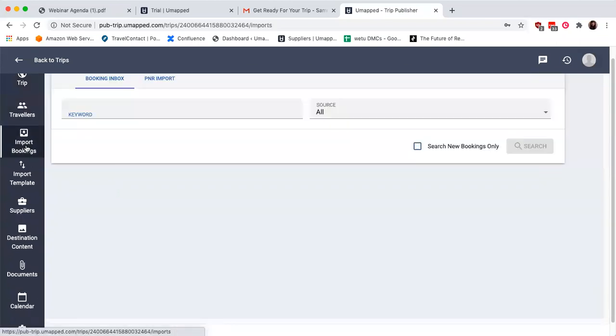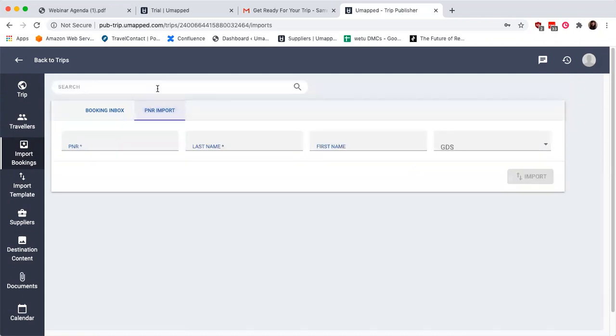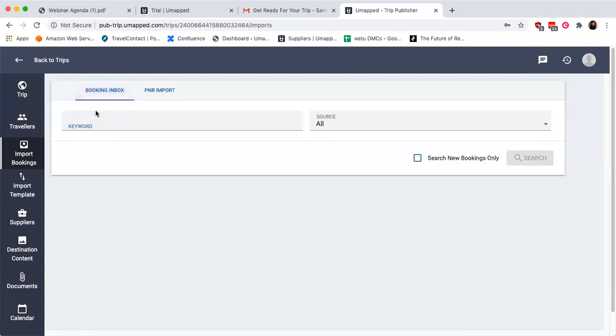Import bookings is where you can access the different system integrations that are available. This is where you can access your GDS PNRs, your client-based res cards, and access any booking confirmation emails that you have forwarded into the trip publisher. You can also import from Sabre Tripcase, Travelport, and WorldSpan by selecting PNR Import. If you use Sabre, we have a direct integration allowing you to queue your PNRs to the trip publisher. Your PNRs can be retrieved from the booking inbox and then added to any trip.